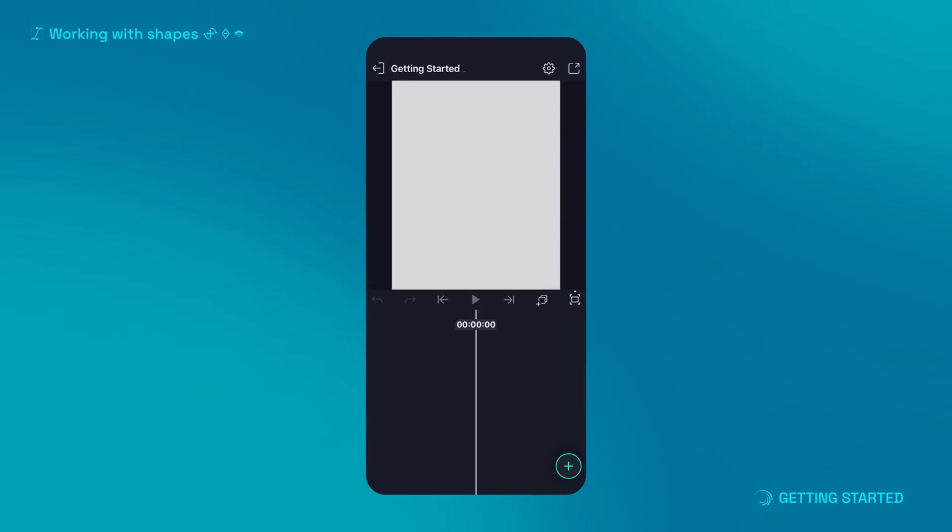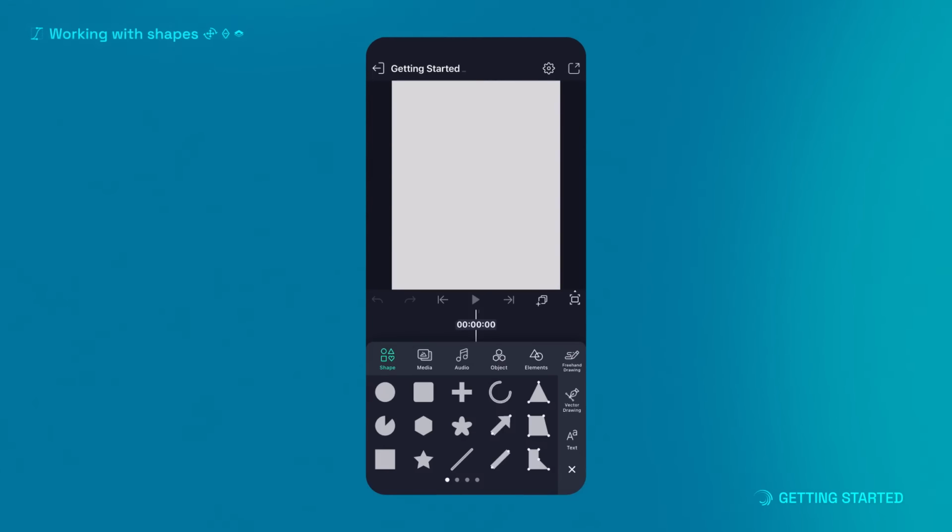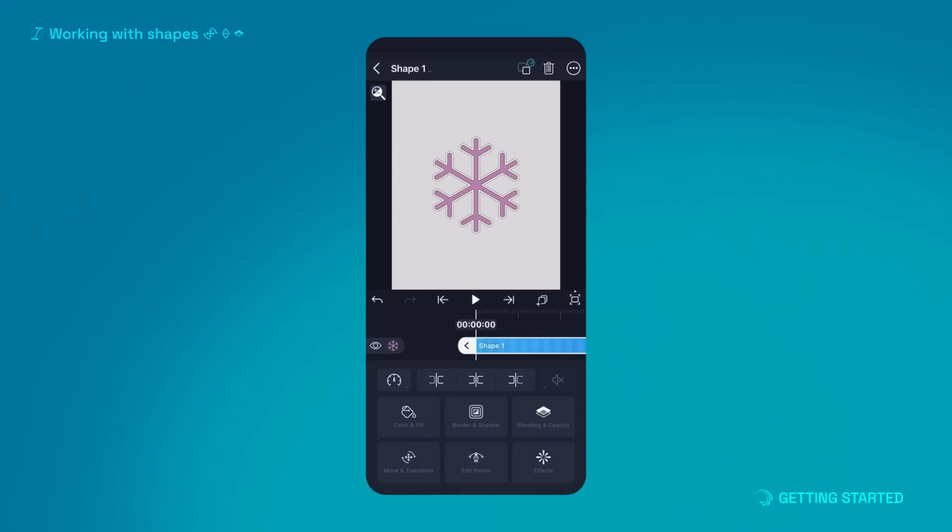Let's add our snowflake. This is one of the built-in shapes in Alight Motion, so just tap the Add Layer button and the Add Layer panel will open with the Shapes tab already selected. Just swipe right and tap the snowflake to add it to the project timeline.